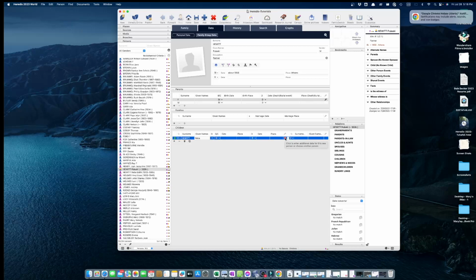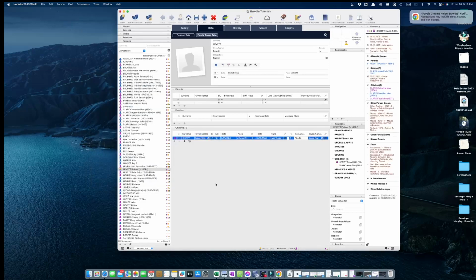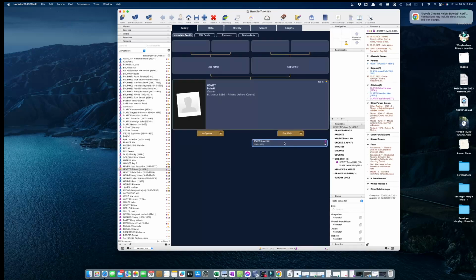So we know she is in the database through the GEDCOM. We're going to click that and matching persons right here. I'm going to choose her and I'm going to choose. So now we have Miss Reba Edith attached to the person we entered first in our database. Now, if we go to family, we will see she shows up as Pulaski Hewitt's daughter.